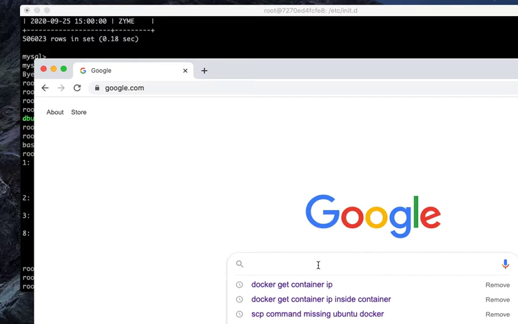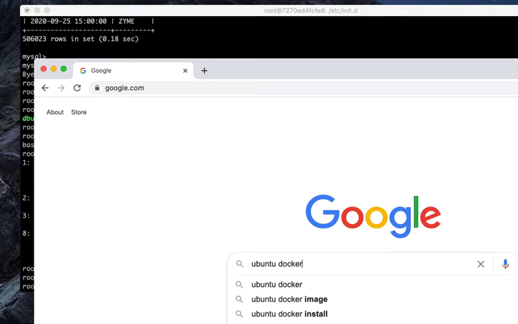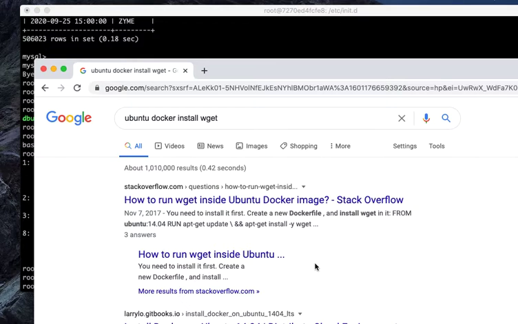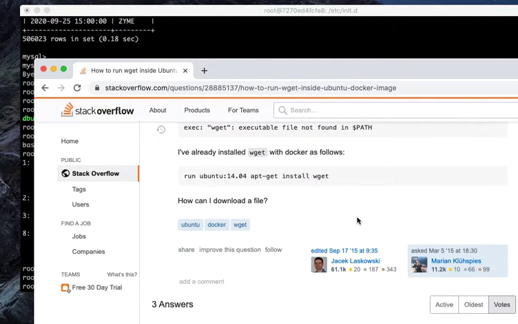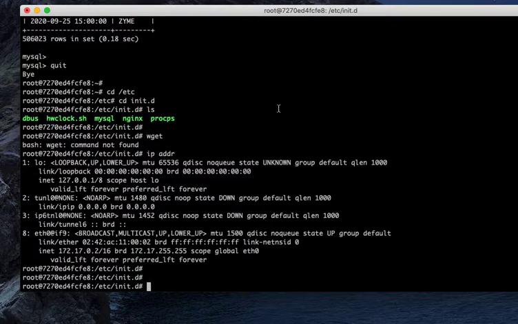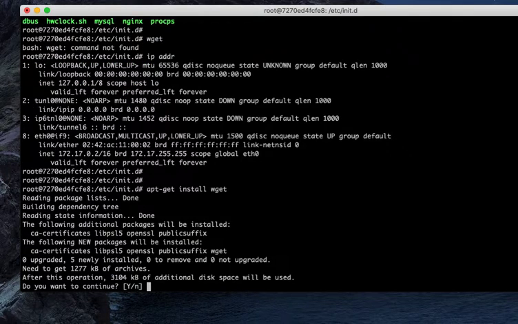So Ubuntu, Docker, wget. How to run wget inside. Install it. Apt-get install wget. Well, it's about that easy. Of course. Let's put wget on there.